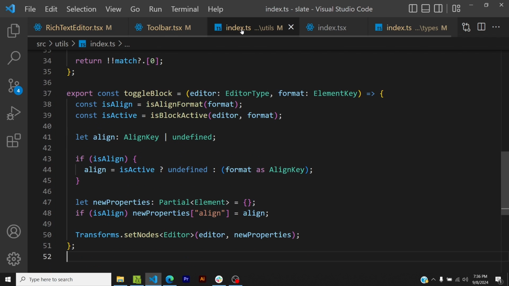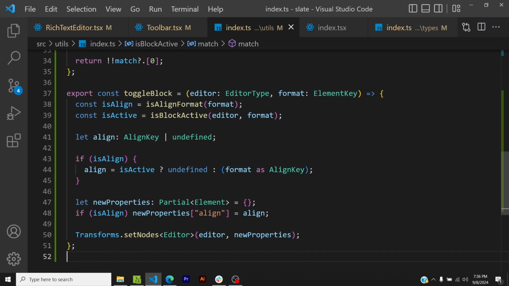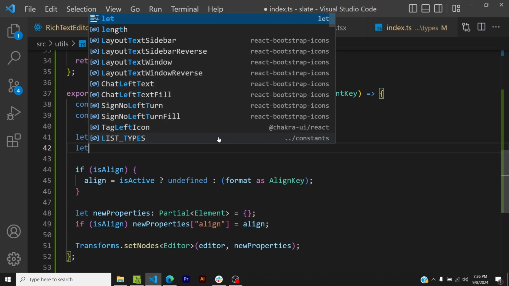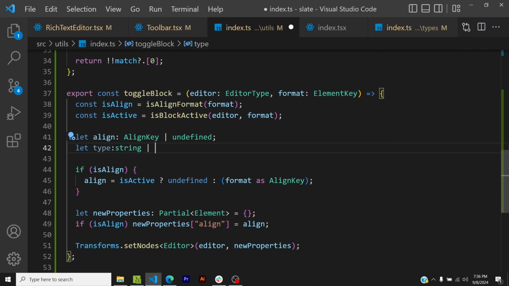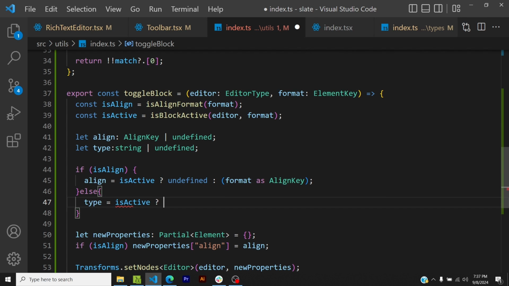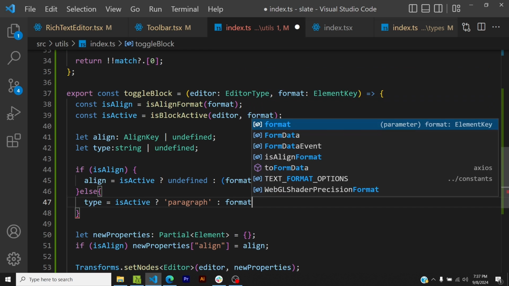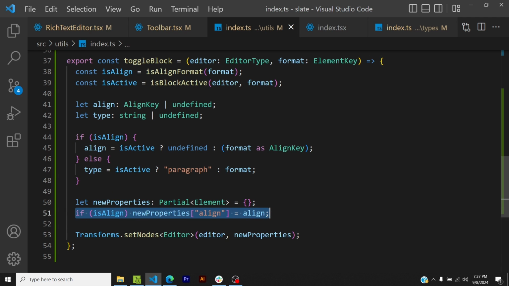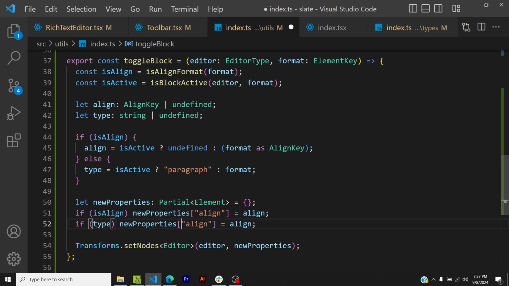So I will go to the utils and I want to do one thing. So I will add a type key here. So let type would be string or undefined. So I will add a type property in the new properties object so that it can be added to the element object. Else type is equal to, if isActive, then it should be paragraph. So if, let's say, the element is already an h1 element and I click on it again, then it should basically toggle it back to paragraph. Otherwise, if it's not active, then the format should go here. And here I would say if there is a type, then add a type here. The type should go here.